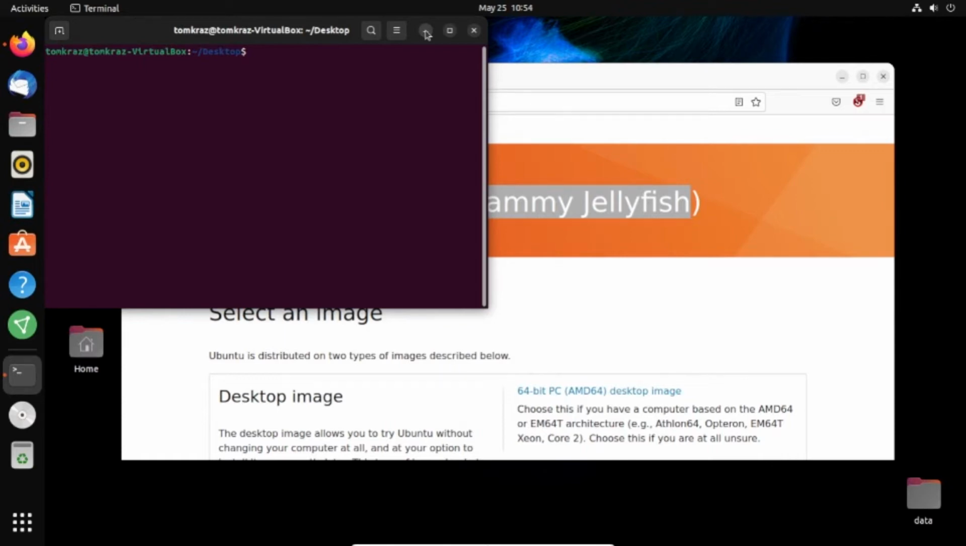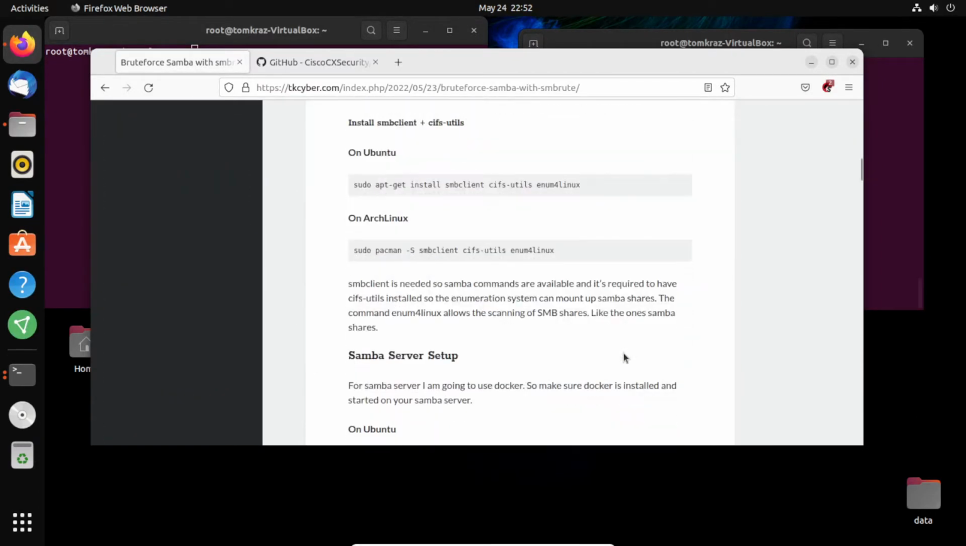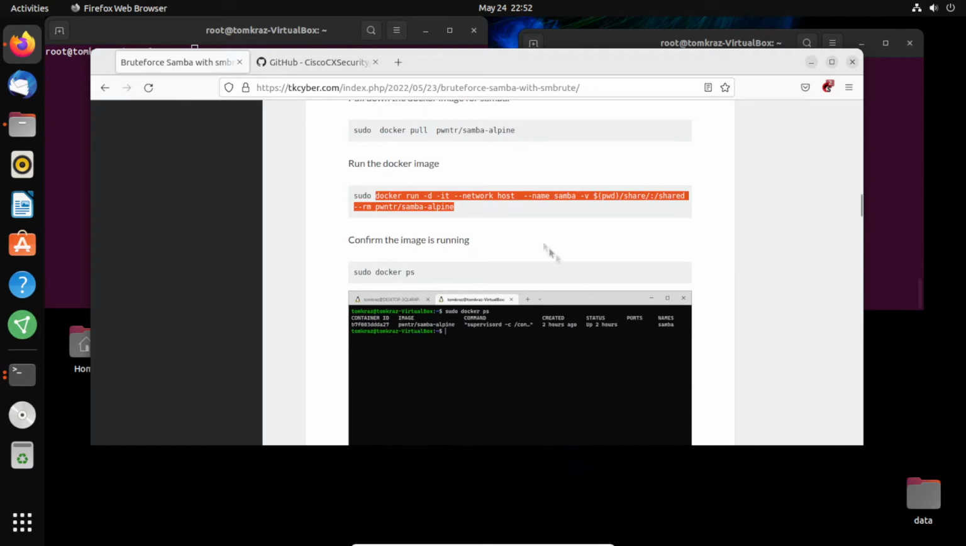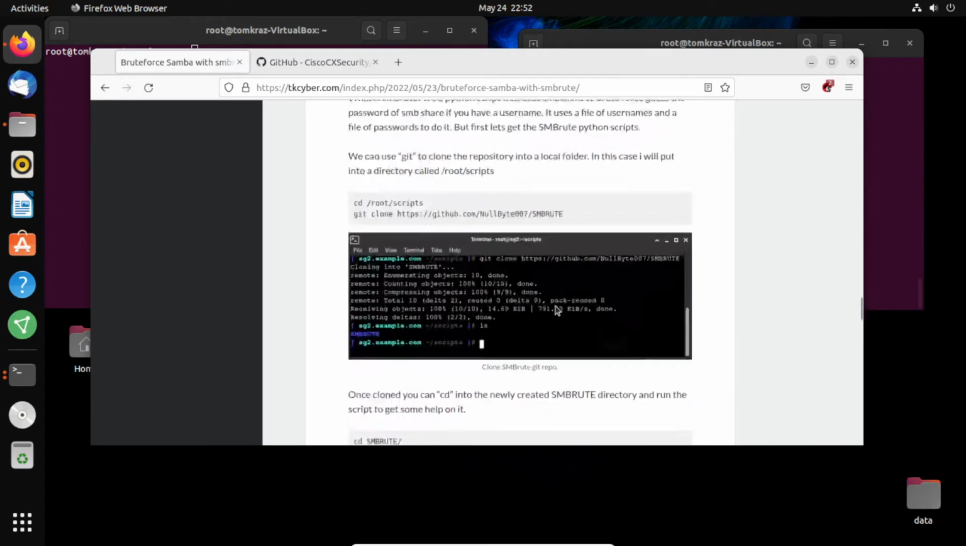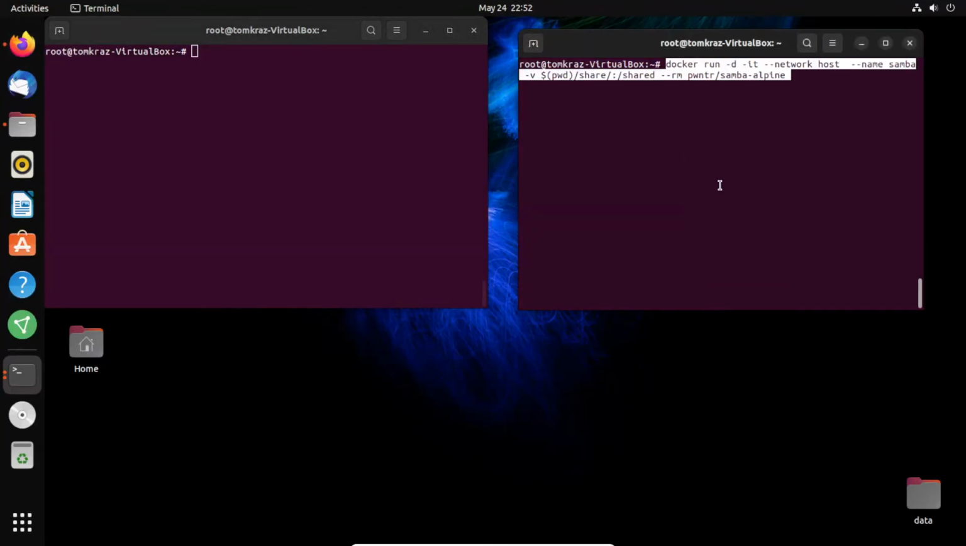You can find all the details of this video over on my blog post for SMBrute. You'll find all the IP addresses, commands, dependencies, and so on. In this case I'm just going to copy this docker command because I'm going to need it in a minute. Okay, so let's paste it into the docker commands file, and before we run it, let's take a quick look at it.